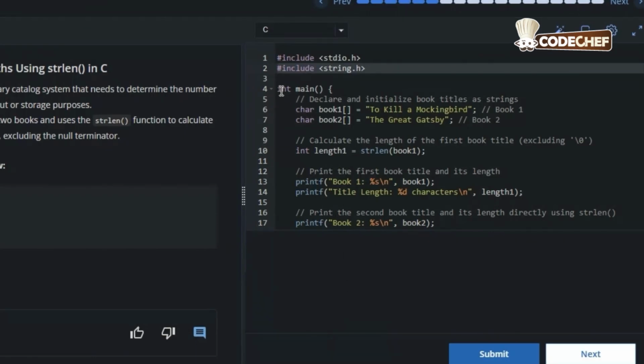Now getting back to the code, our next line is int main. We include our main function and then we are declaring the book titles. So the next line is char book1 is equal to "To Kill a Mockingbird". The first book is titled as a string. Now let's count the characters. To Kill a Mockingbird is 21 characters plus null terminator at the end, so 22 array slots total. Next is The Great Gatsby. It has 16 characters plus the null terminator, so 17 array slots.